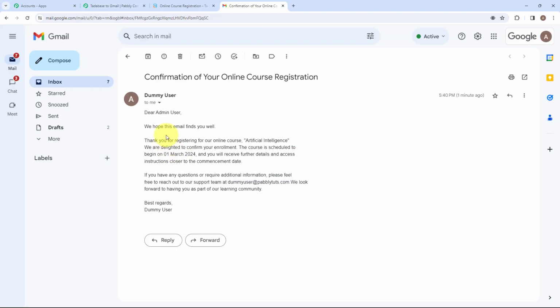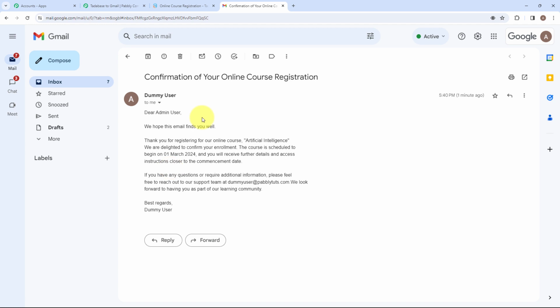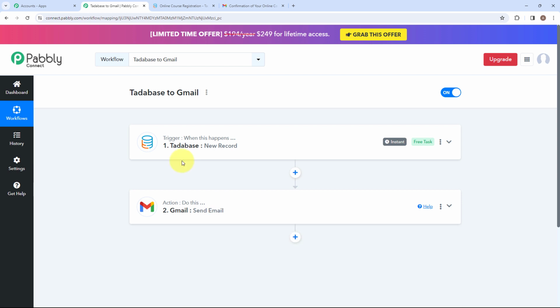As you can see that we have successfully received the email with the exact content we have entered in our Pabbly Connect account, which means that we have successfully connected our Tadabase account with Gmail. Now every time a new registration would be made through Tadabase account, the email would be sent automatically. Let's go back to our Pabbly Connect account. We have successfully set up our trigger application and our action application, and it was a successful workflow.